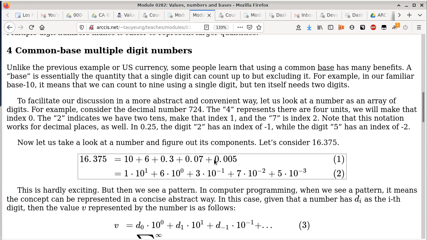Do we have any questions about how I re-express 16.375 as a very long and unnecessarily complex form? Are we good so far? All right? But that's basically what a number is.